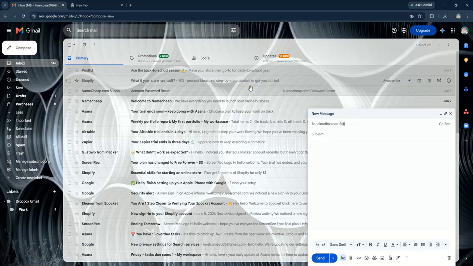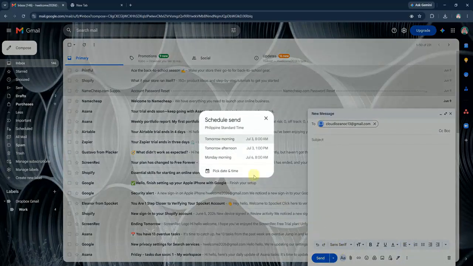Now, instead of clicking the Send button, you need to look for the small drop-down arrow right next to it. Click on this arrow, and you'll see the option to Schedule Send. Click on Schedule Send, and you'll be presented with some preset options like tomorrow morning or next week.